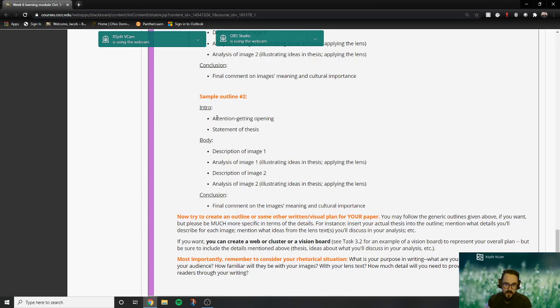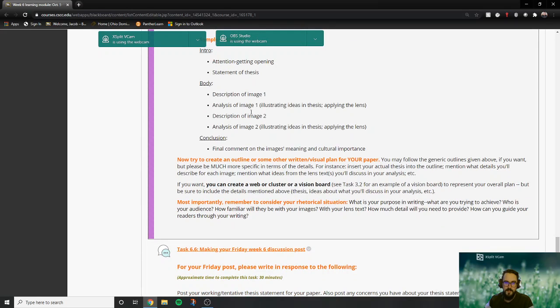Now, in the second one, you'll do the same thing, get the attention, getting opening, and your thesis statement, but then you'll kind of alternate. So you'll describe image 1 and then analyze it, describe image 2 and then analyze it, and then finally end with commenting on the meaning behind the images and/or their cultural importance.